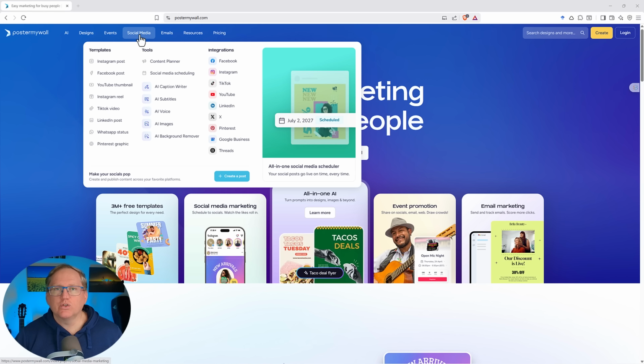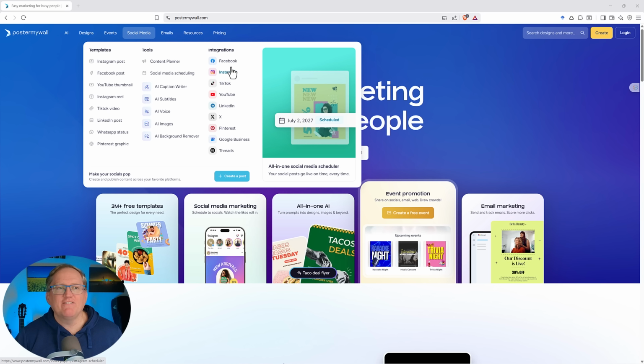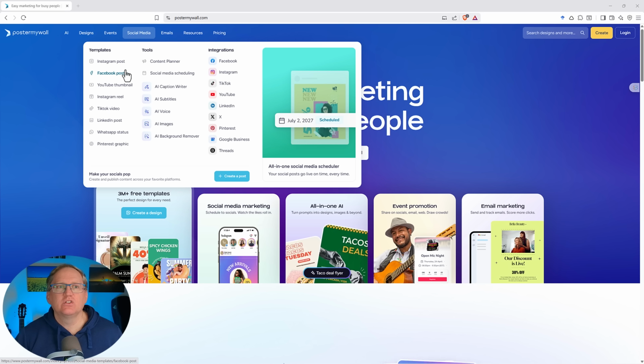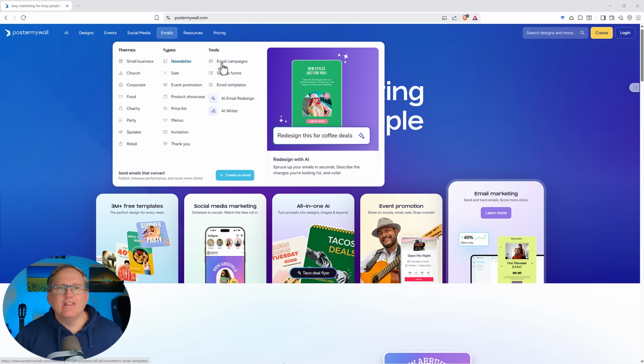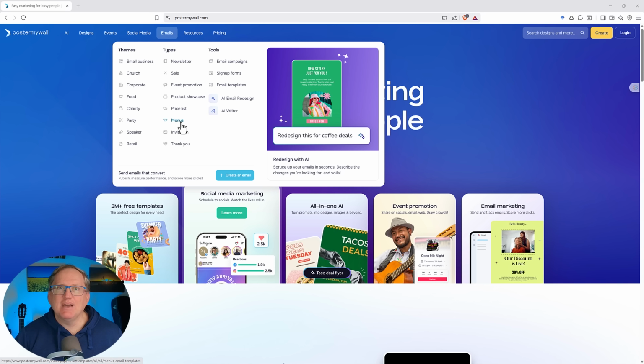We've got a whole social media suite here, so we can see integrations with all of the big platforms and the ability to make a whole lot of different types of reels and posts. We've got emails with email campaign sign-up forms, a range of different things that we might be emailing about.